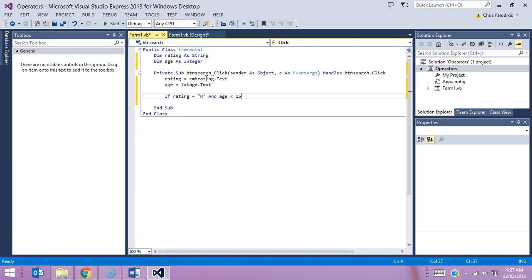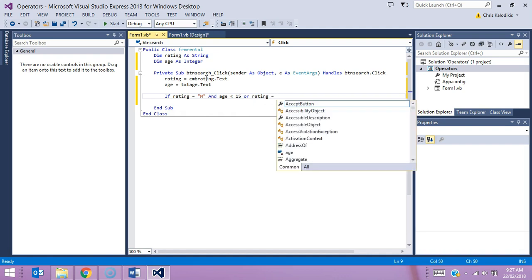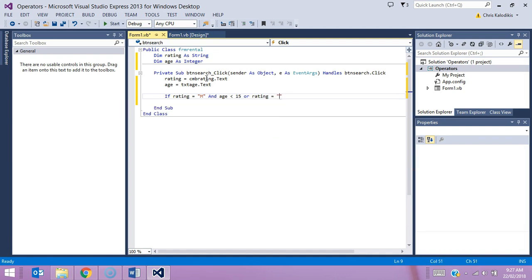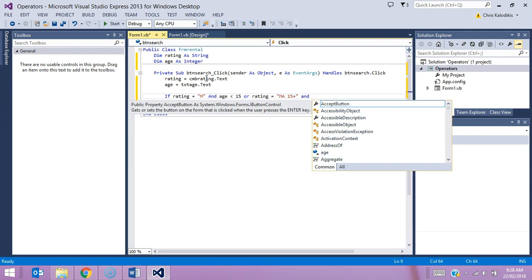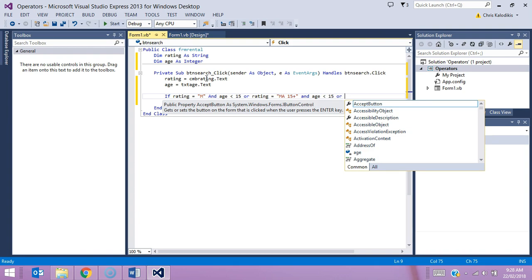And I'm also going to use another logical operator here as well, Or rating equals, once again in quotation marks, MA 15 plus, and age is less than 15, Or. So now we've got two scenarios that can possibly occur. The rating can be either M or MA 15 plus. If they're under 15 for both of them, we're going to have a certain outcome.